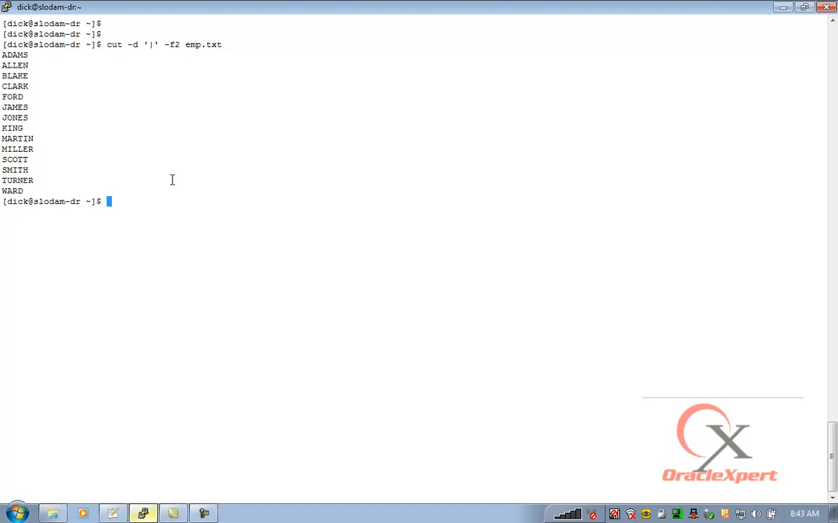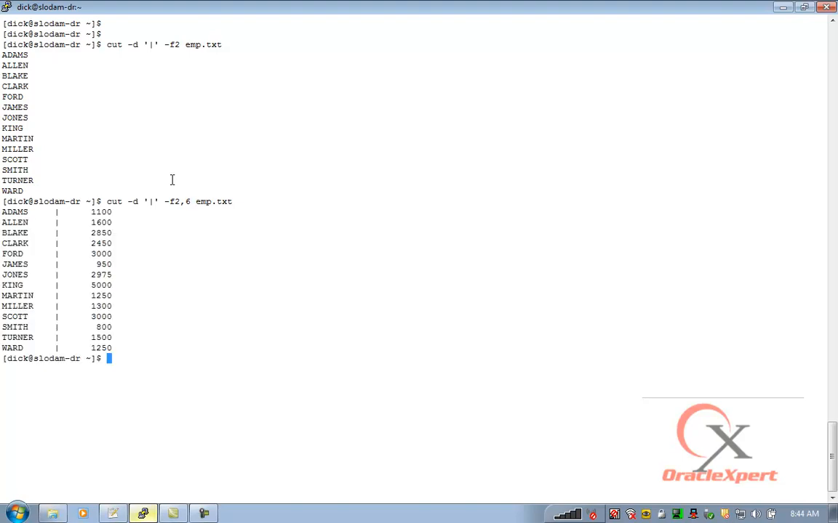So this operation is as good as saying select ename from emp. What if I wanted to have ename as well as salary? I know ename is the second column, salary is the sixth column. When I do this, it's as good as saying select ename, salary from emp. So, a projection operation with two columns.